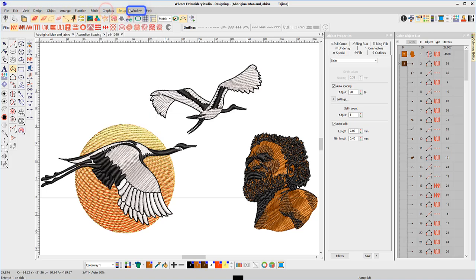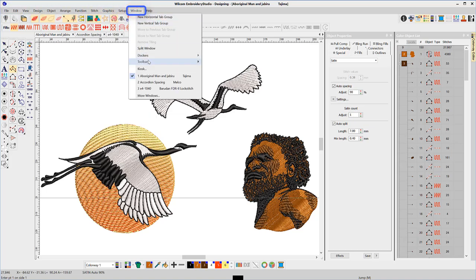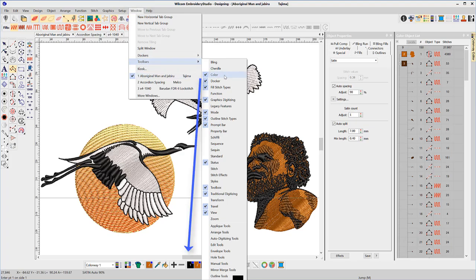The toolbars are displayed from the window menu. You can see I have the following toolbars open: Color, Docker, Fill Stitch Types, Graphics Digitizing, Mode, Outline Stitch Types, Prompt Bar, Status, Toolbox, Traditional Digitizing, Travel, and the View Toolbar.